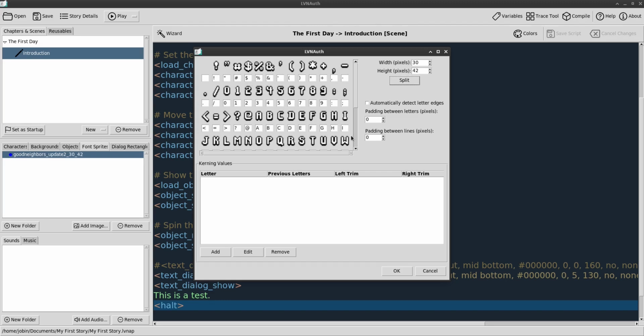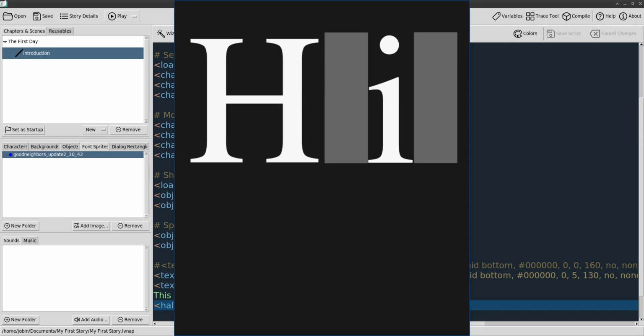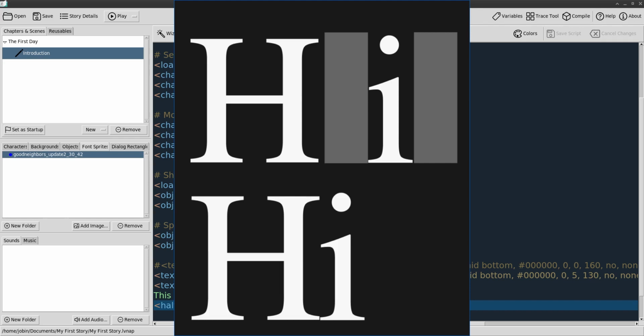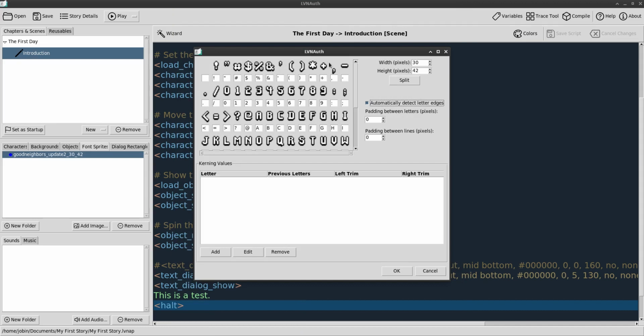All our letters and everything are still there. But what it's doing is it's putting the letters next to each other, and it's also including the space of each of the letters next to each other as well. So it's causing extra spacing to show up. An easy fix for that is this checkbox here, automatically detect letter edges. What this will do is it'll shave off any excess spacing around the letters so that the letters are closer to each other. In other words, it'll ignore any spaces around the letters.